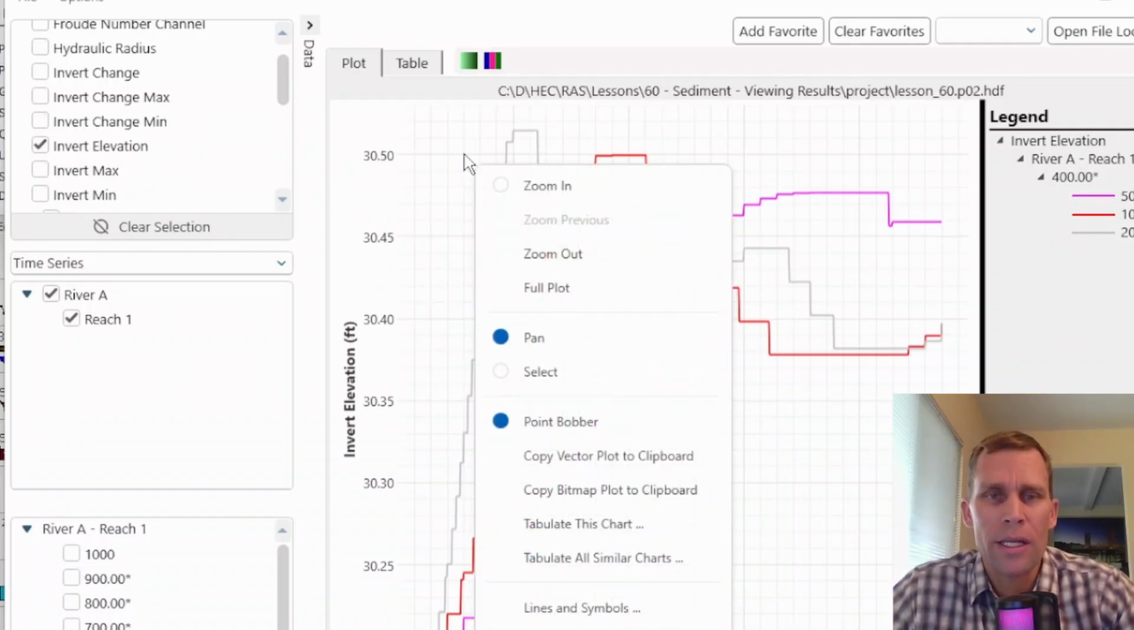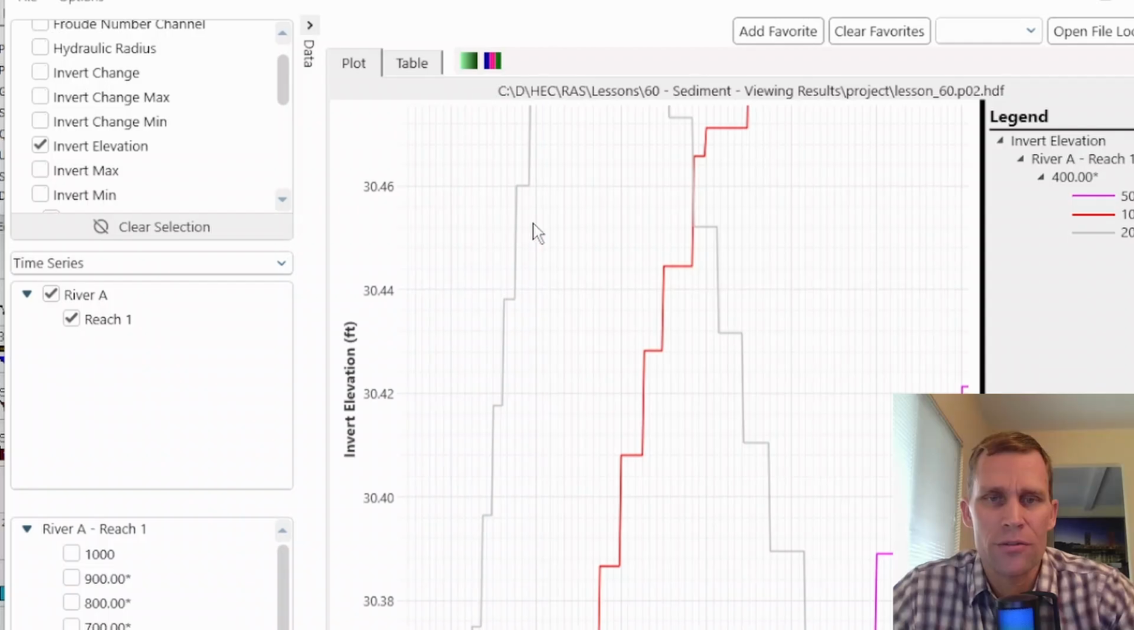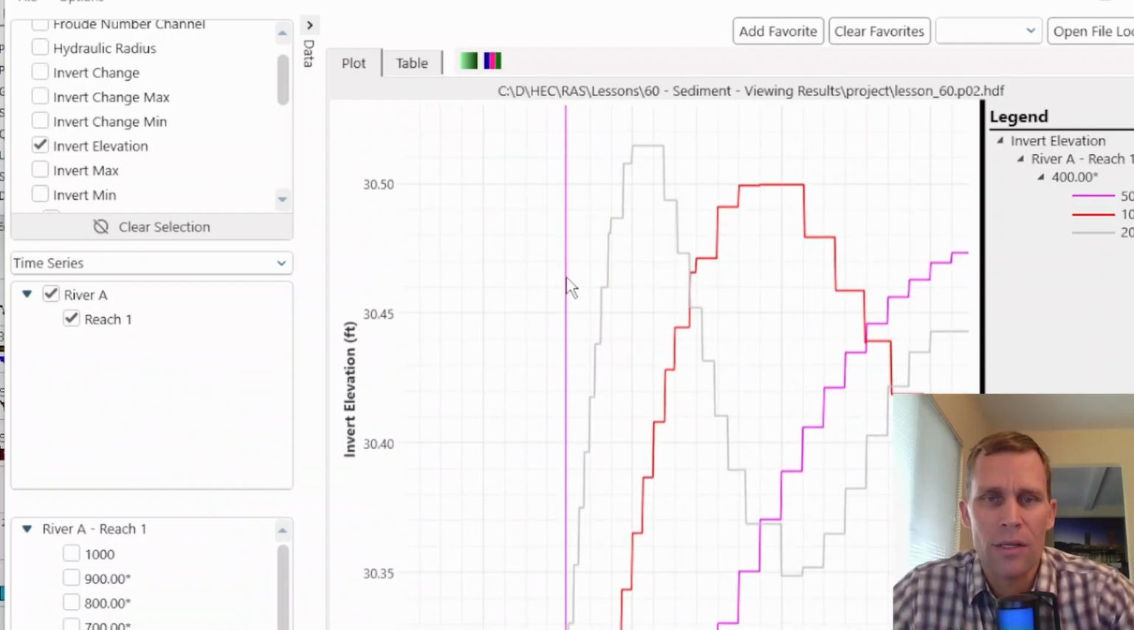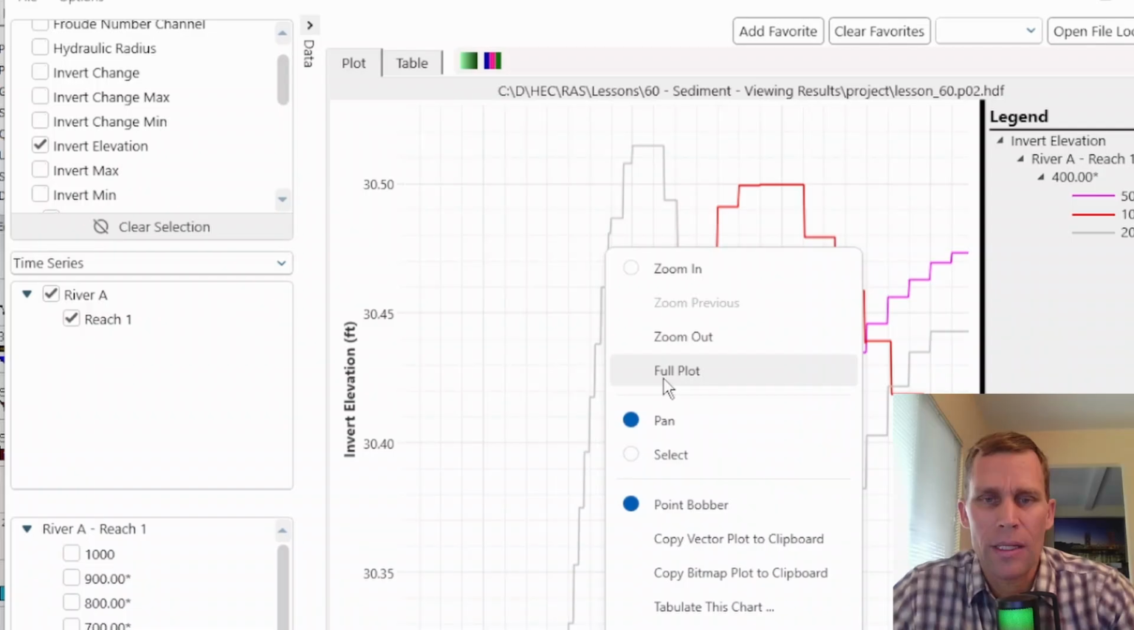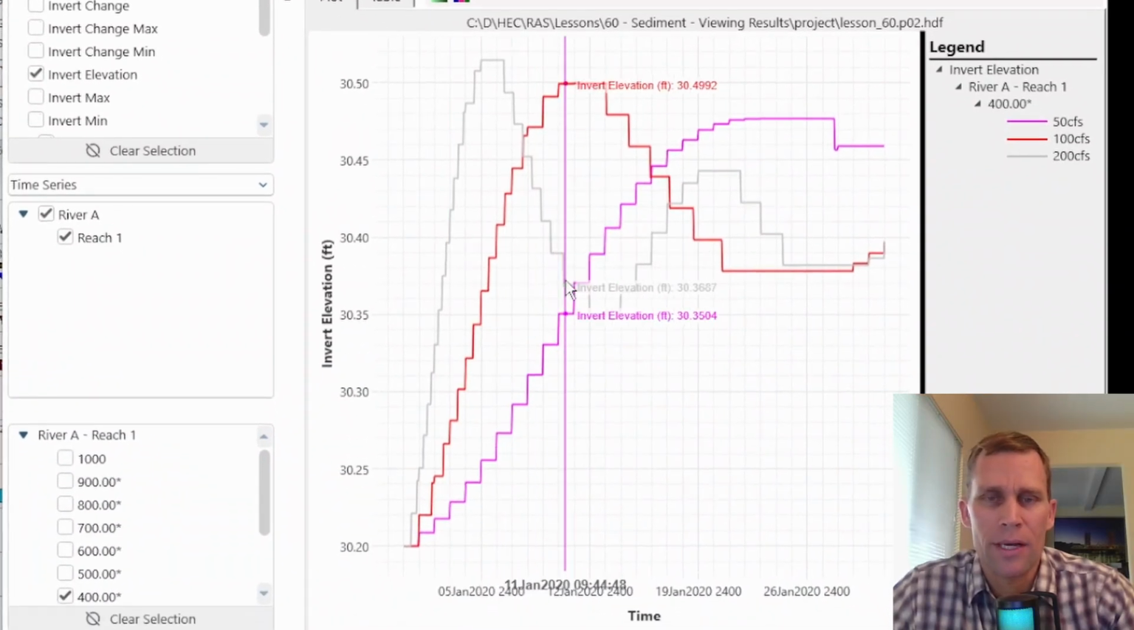While we're at it, let's go ahead and just discuss the other options when right-clicking on the plot tab. So zoom in and zoom out in full plot. I think this is all pretty straightforward. You can zoom in like this, right-click, zoom out. If you want to see the full extent of your plot and you're not already looking at it, right-click full plot will zoom you out entirely.